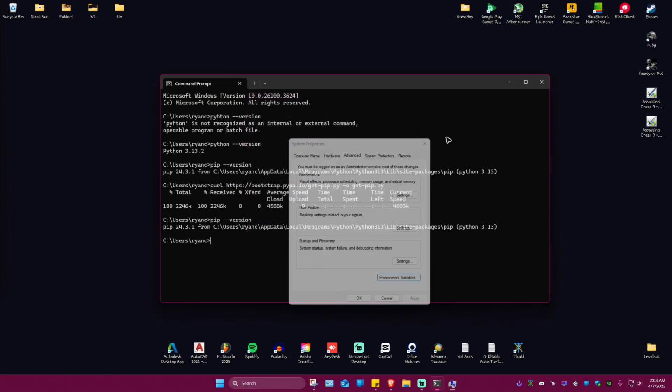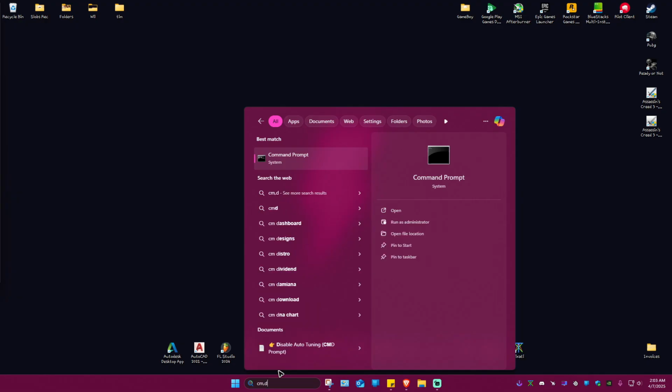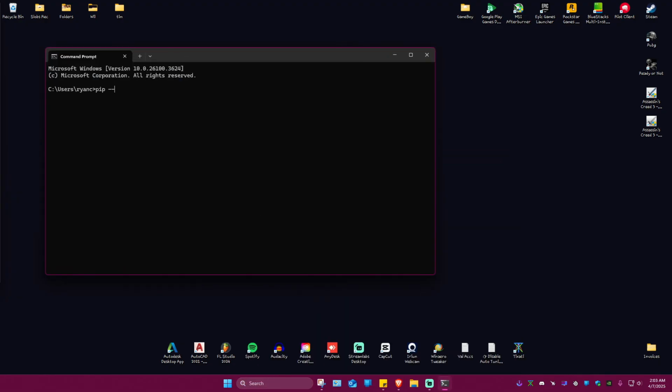After that, close the command prompt, open it up again. Now check your pip version. That's basically how you do it.